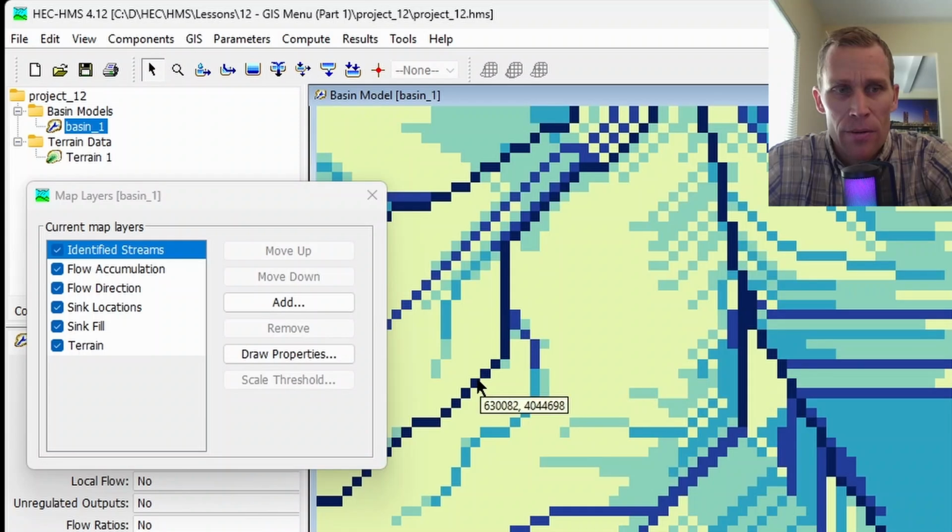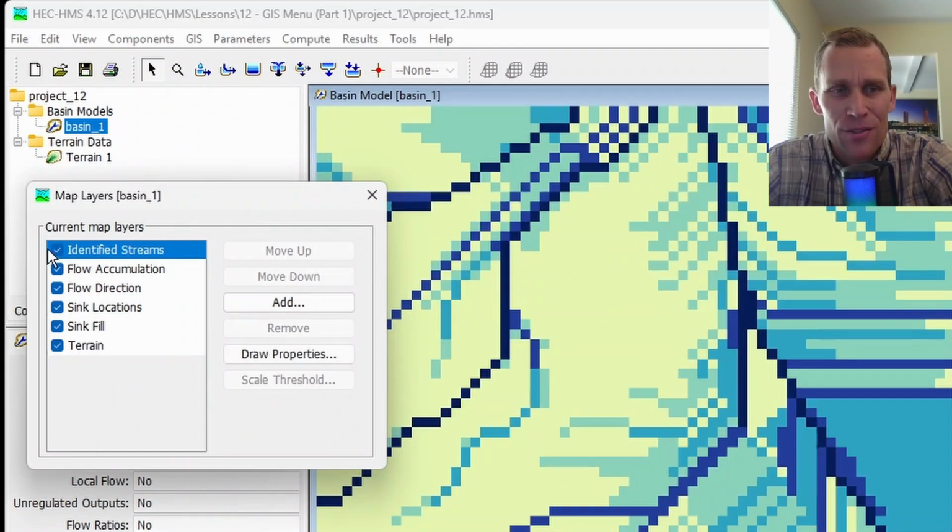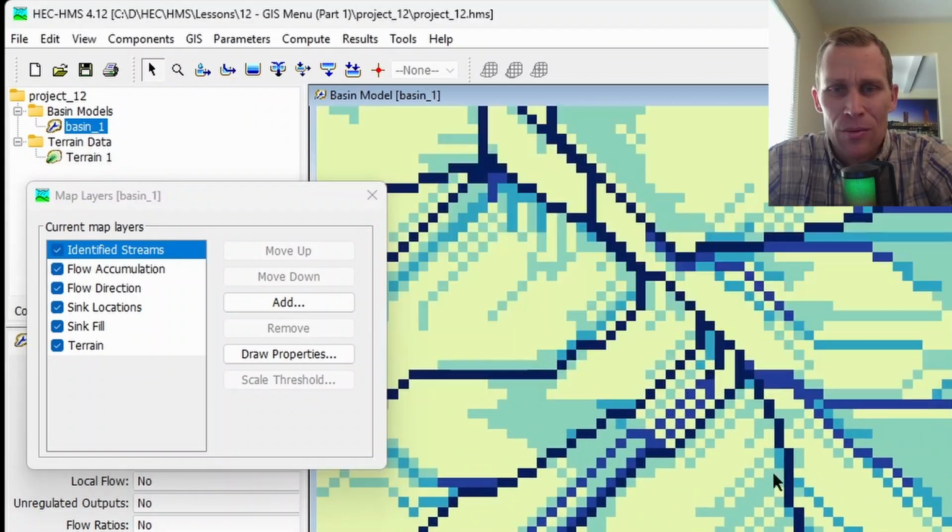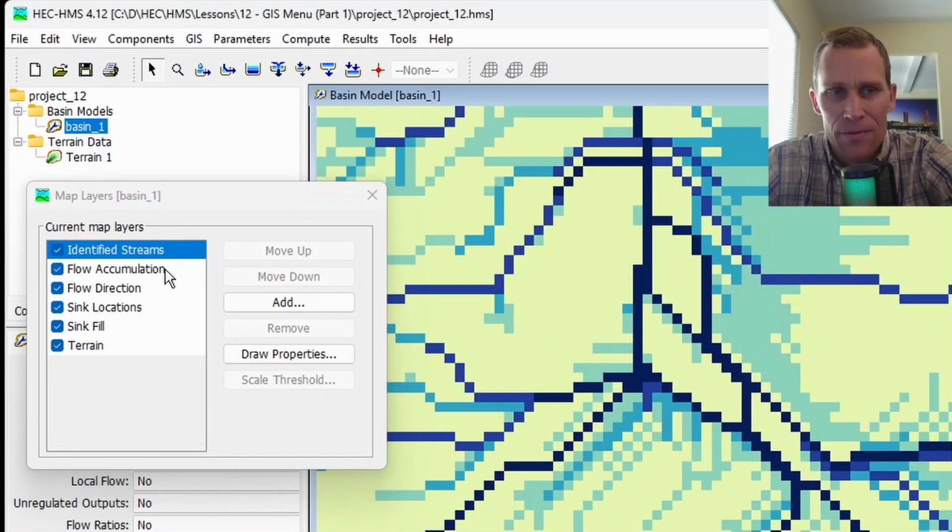And we get another progress bar. And thankfully, it didn't take us long. We have a new layer here called identified streams. And I believe it just coincides with the streams that we're seeing here on the flow accumulation.